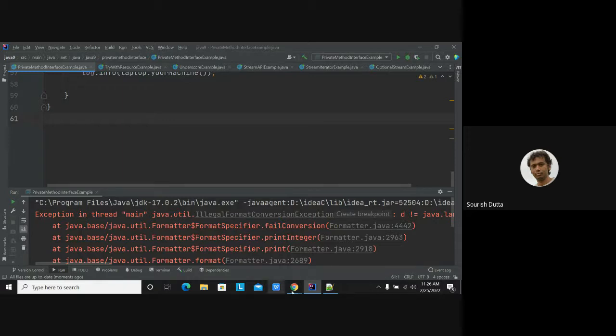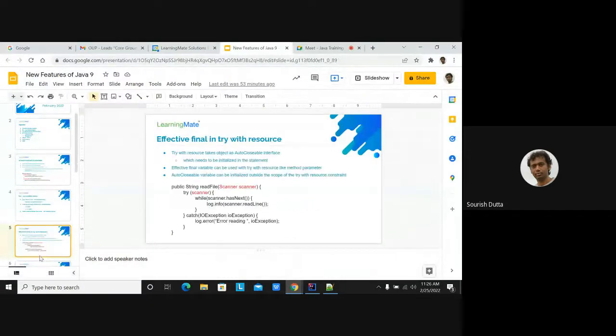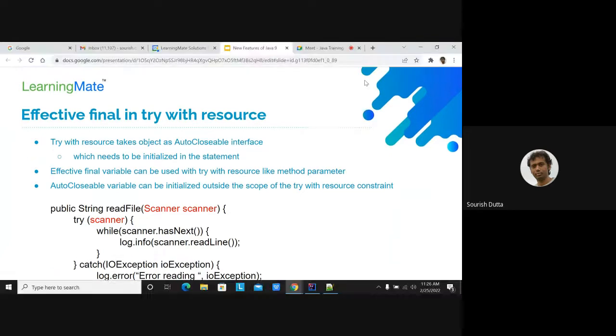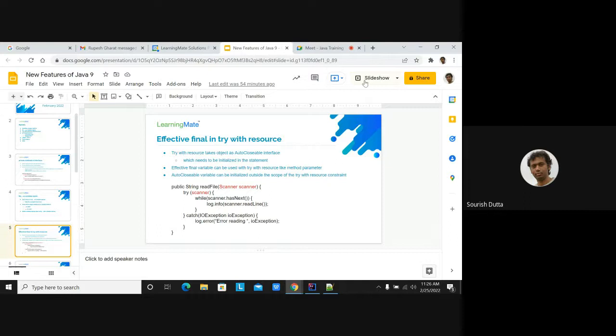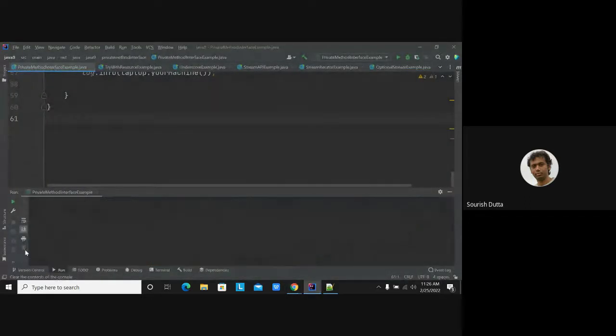Okay, so does that clarify your question? I hope so. Okay, now let's talk about the next topic, that is try with resources. So can anybody tell me what try with resources means and how try with resources actually works, before we go into this particular feature?